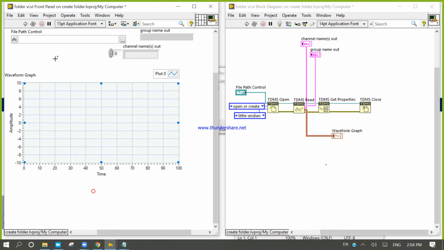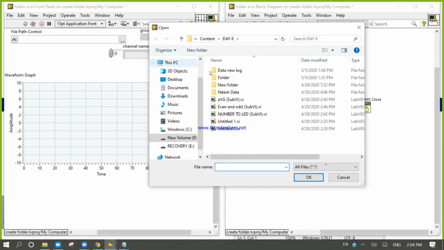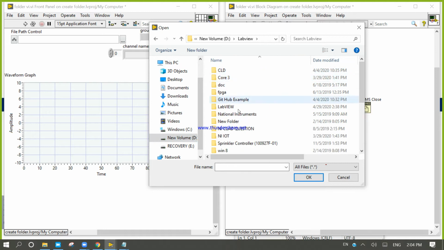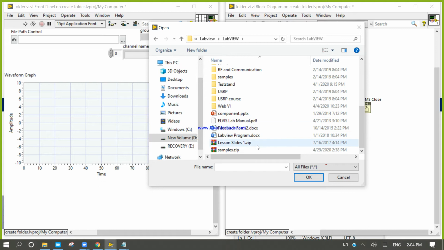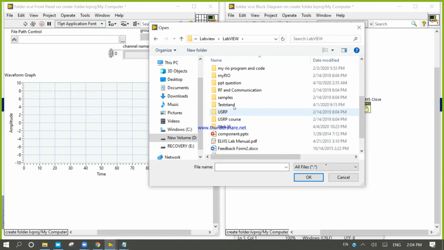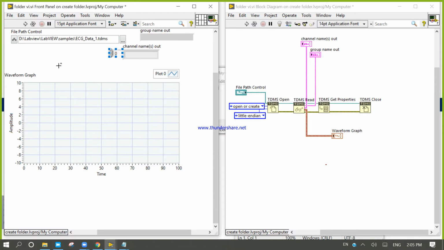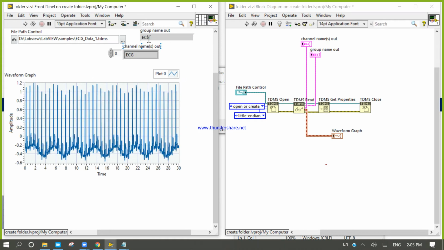So let's click here and go to that platform where you have downloaded and extracted my sample file. I have that file inside the LabVIEW, inside the LabVIEW samples. Now inside the sample, I will target ECG data. I will run. So ECG data. The name of group is the ECG data. Channel name is the ECG data.